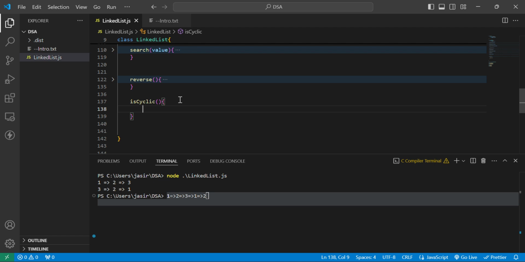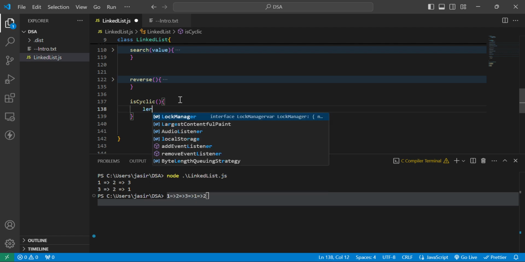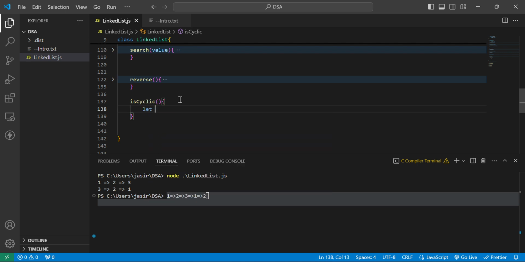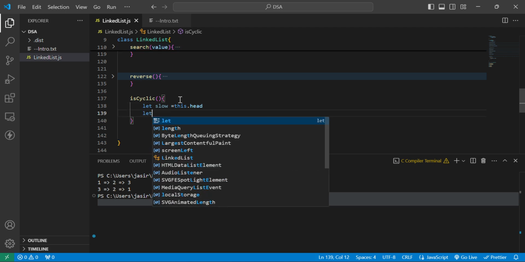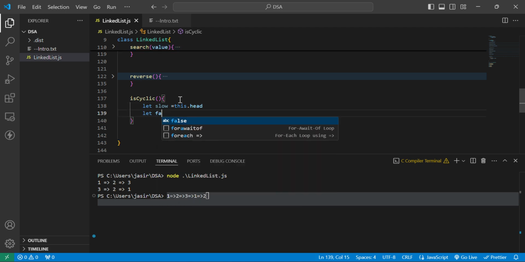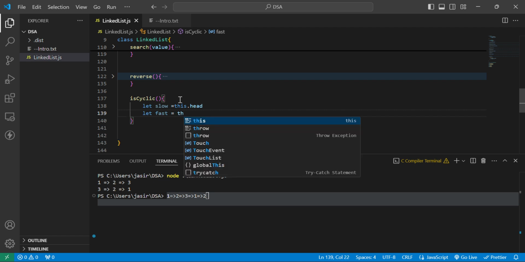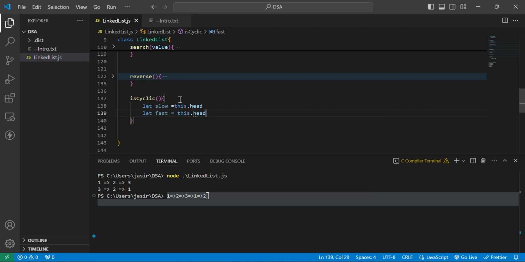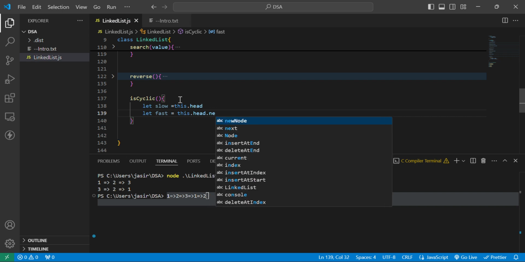So in order to check that, we can use the two pointers technique. We set two pointers, one slow and one fast. I think you are already familiar with these things, right? I'll explain it. First, slow is this.head and fast is this.head.next.